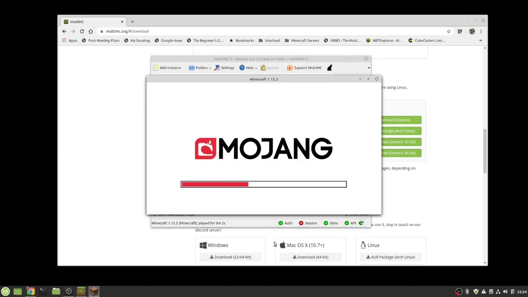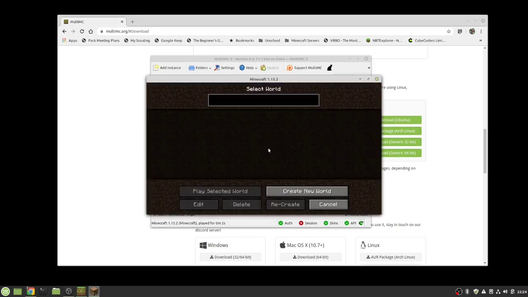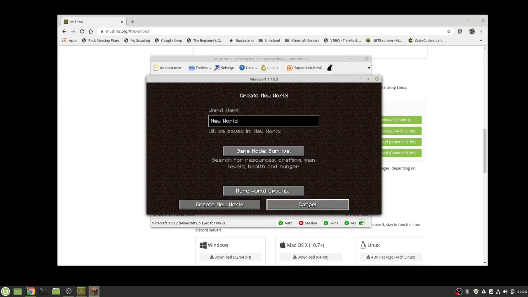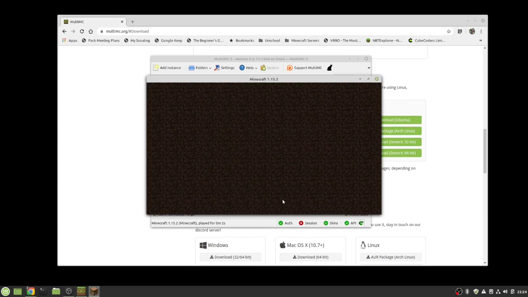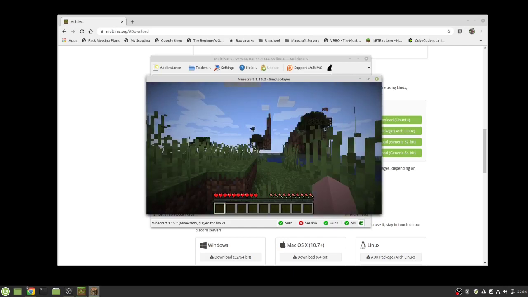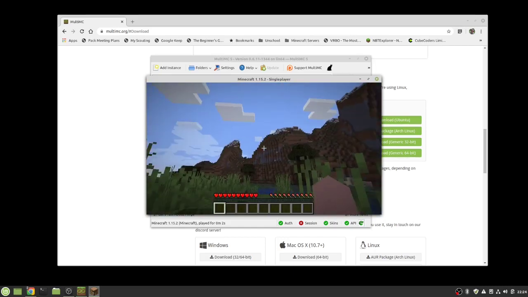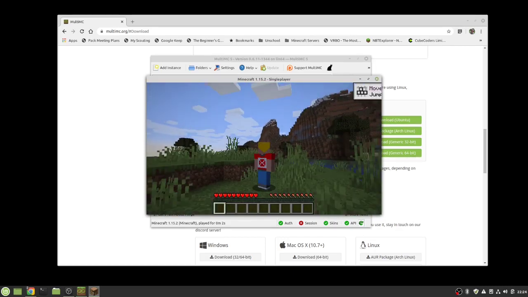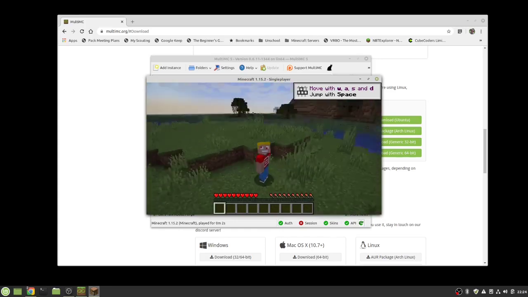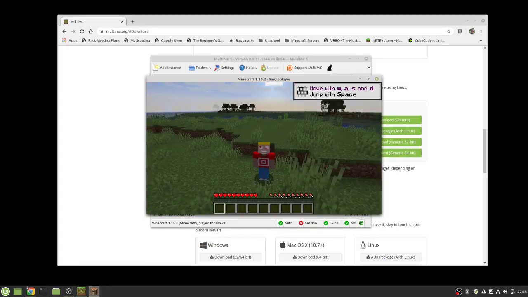So it's launching a Minecraft 1.15.2 gaming instance. And hey, we can do single player. We can create a new world. So there we have it. We're in Minecraft 1.15.2. We got all the cool stuff. We can play Minecraft. I love it.